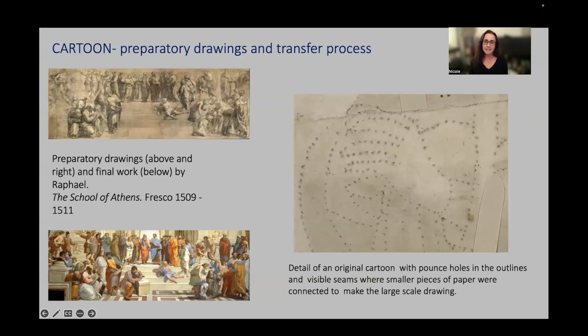So the fine dust is then tapped through the pinholes of the original drawing, transferring it to the actual location on the final surface for the work. So pounce, to pounce on or to pounce through the poked holes in the tracing.